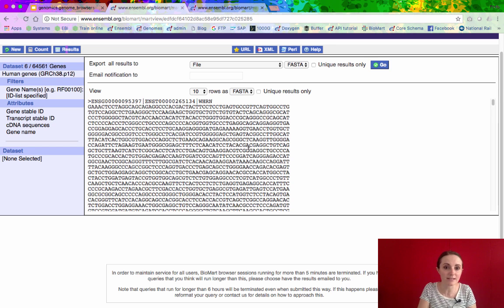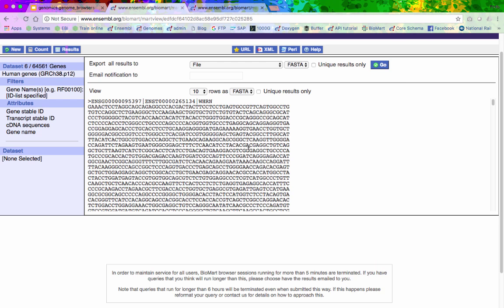So you've now got an exercise that's looking at using BioMart, and you've got some queries to do there. Please do have an explore of the filters and the attributes. There is a lot in there that won't be covered in the exercise, so I do recommend having a good look around to see if there's anything that might be useful to you.